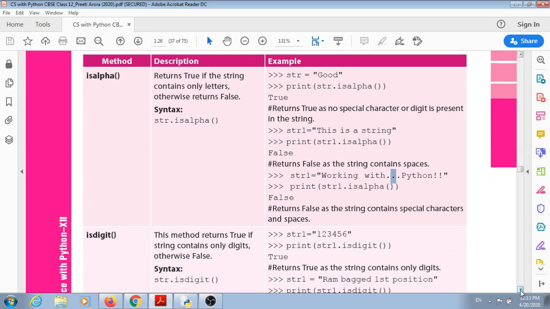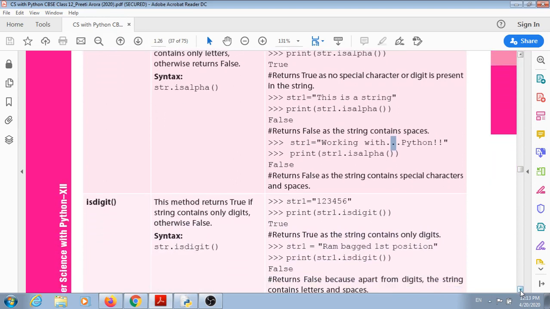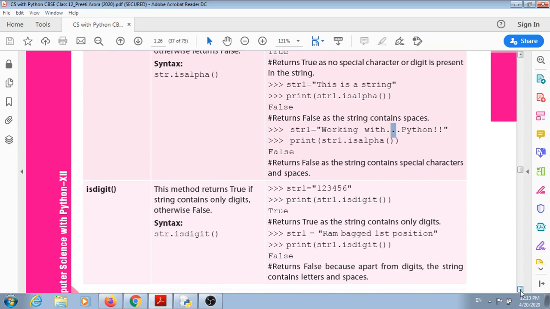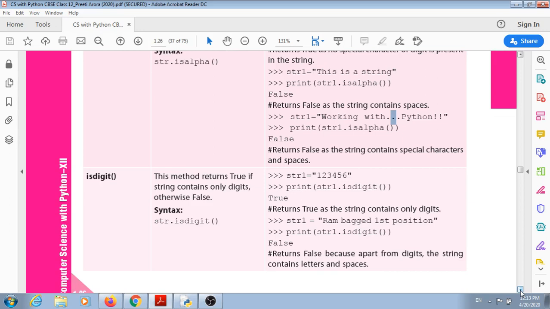Now the next built-in method is isdigit. It will check whether a string contains a digit or not. You can see that the string contains some digits and we are checking it, and it will result into true if all the characters in the given string are digits.